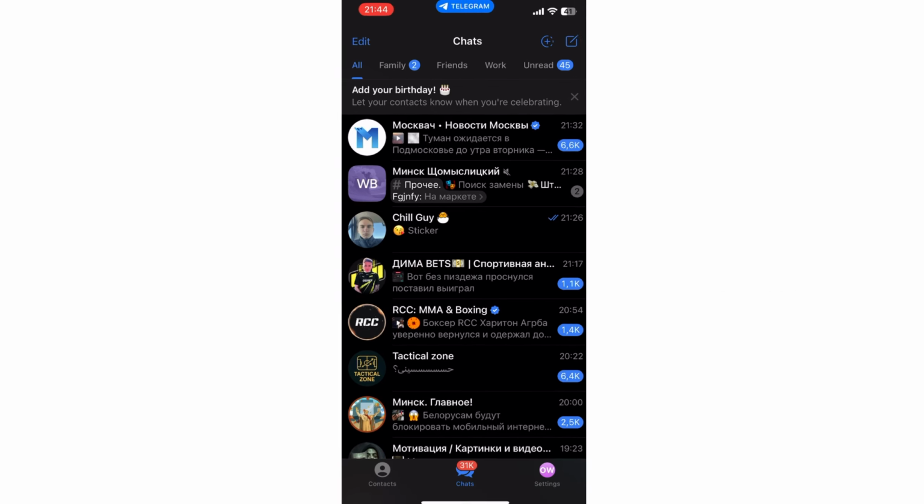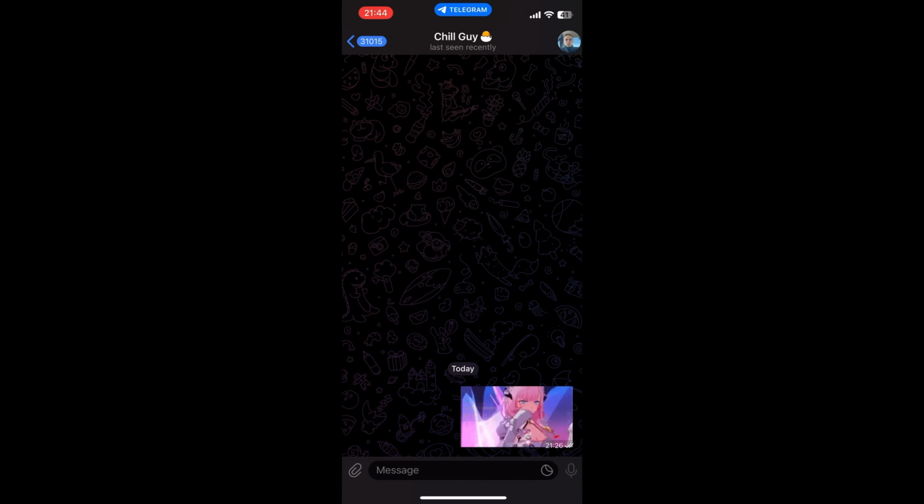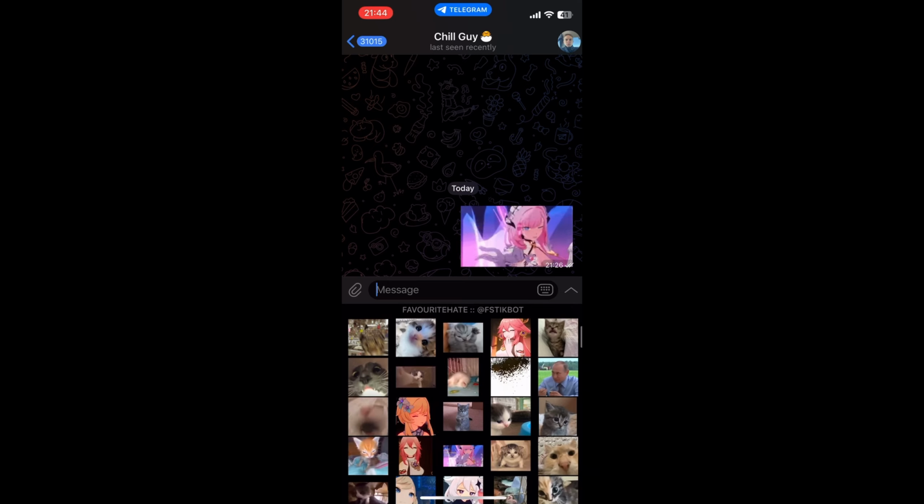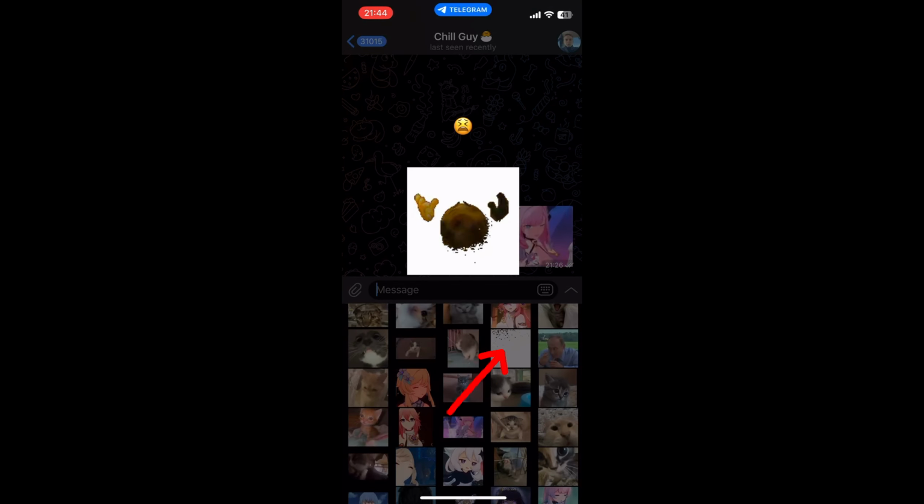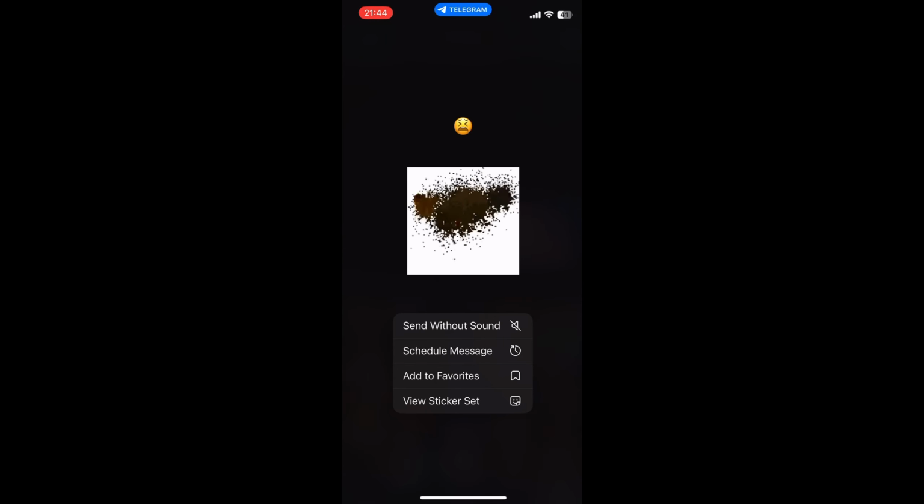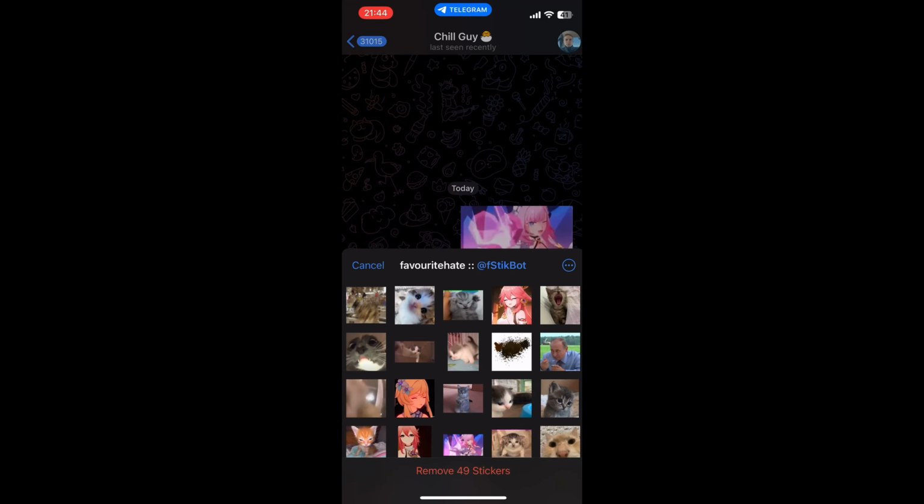Let's go. Open Telegram and go to any chat. Click on the sticker icon. It's located at the bottom right. Long press the sticker you want to delete. Then tap View Sticker Set. It appears at the bottom.